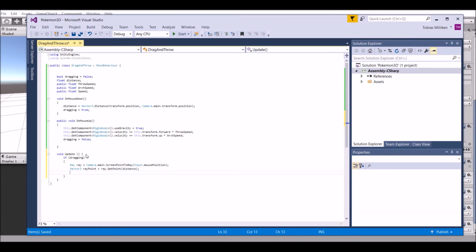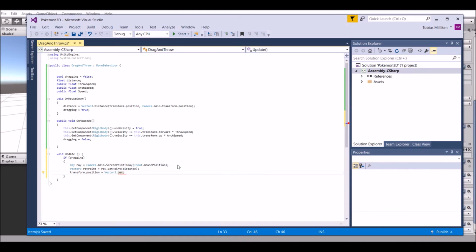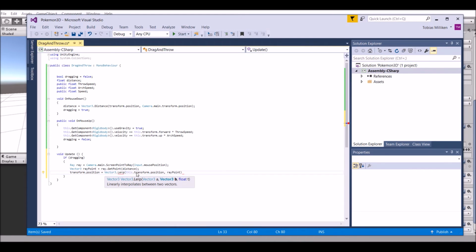Now we are getting the distance. And now we can set the position. So we're going to say transform.position equals Vector3.Lerp. We're going to lerp to the mouse position or the ray position, as we said right there. So Vector3.Lerp, this.transform.position, comma, ray point, comma, speed times Time.deltaTime. There we go. Now this script is done for now.